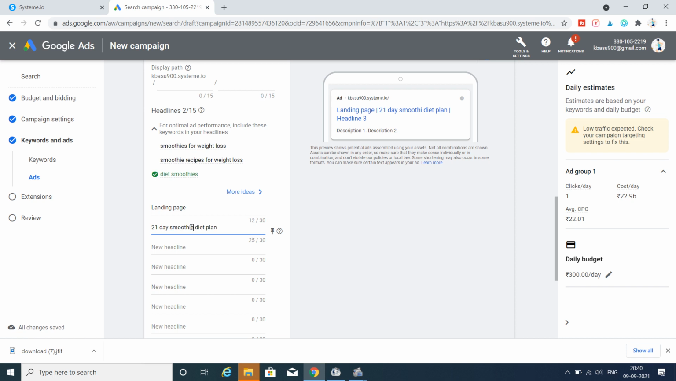Just add some more keywords to this. Smoothie dieting, and something like smoothies for weight loss. So as you can see, the three headlines are visible here in this part.